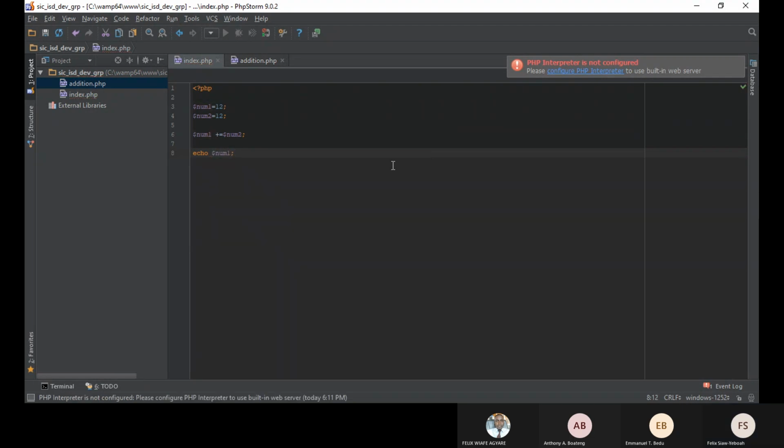So here we want to mean that num1 has been assigned 12. Num2 has also been assigned 12. And here we are saying we are adding num1 to num2, and we are saving the result back to num1. So here we should expect that num1 is now 24. That is the answer we should expect from these lines of code.